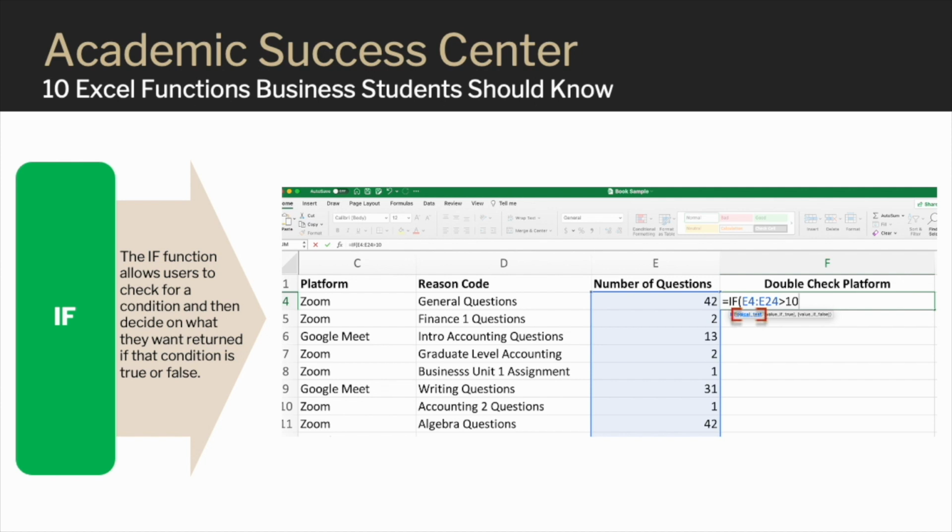The first option in the if formula asks for the logical test. This is what I am checking for. In this case, I want to see if any number in column E is greater than 10. So I'm going to highlight the entire range under column E, number of questions, to make the range appear in the formula. Next, because I want to double check any of the numbers in column E greater than 10, I am going to type a greater sign followed by the number 10.